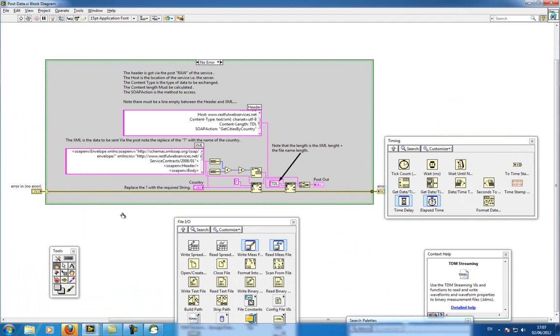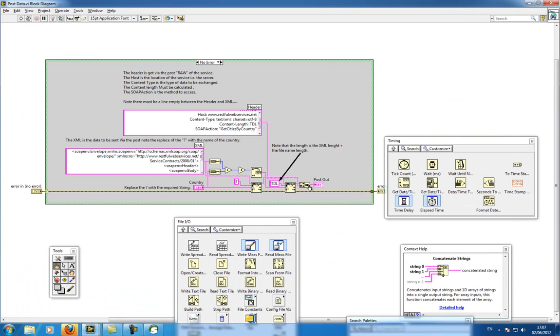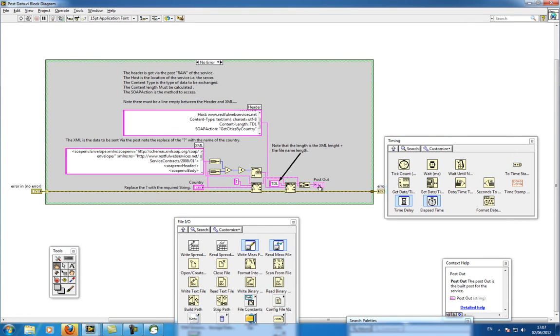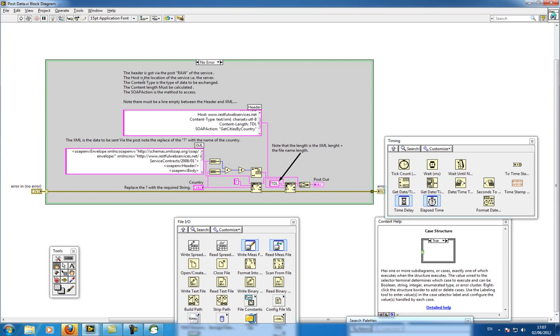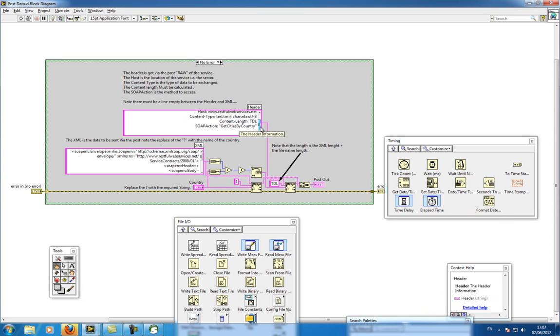So what you do is very simply, you produce pretty much the header space. There has to be a space in between so that it can differentiate the XML from the header, and pretty much you concatenate the two of them into a string and pass it out. It's not really that complicated. The trick is to get a couple of things right. The content length has to be right, the SOAP action has to be right, there has to be a space, and the location of the post server has to be correct, and the host.